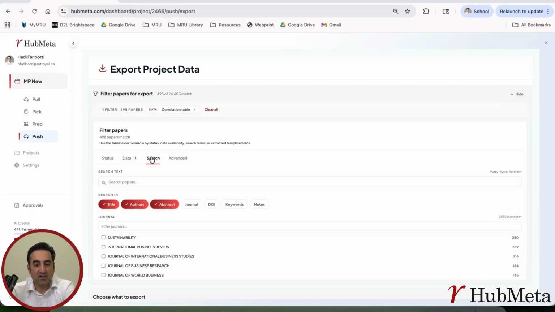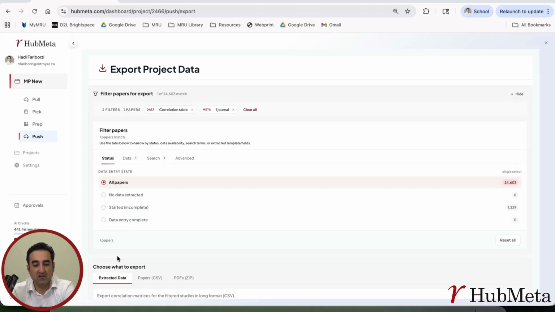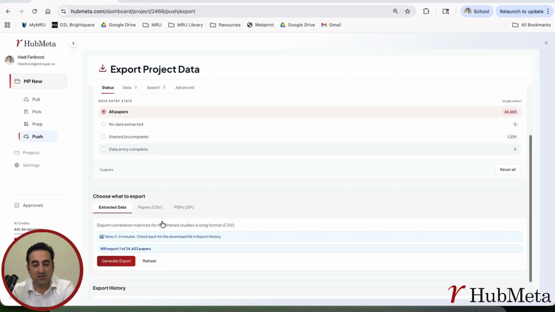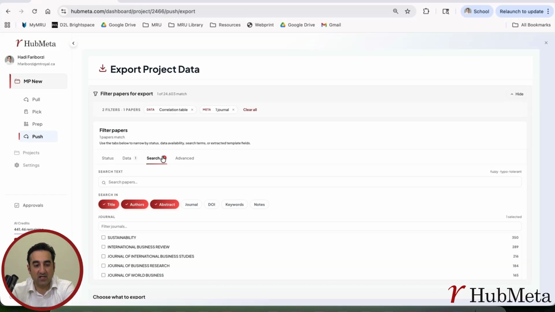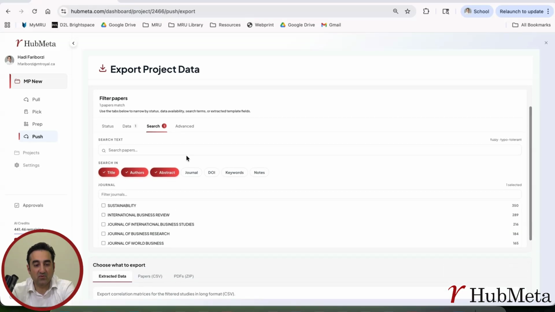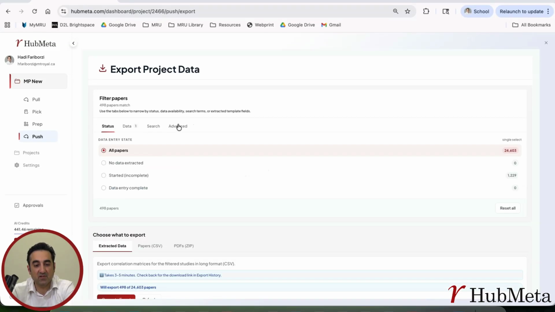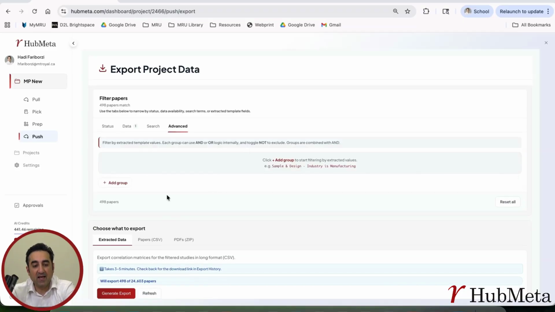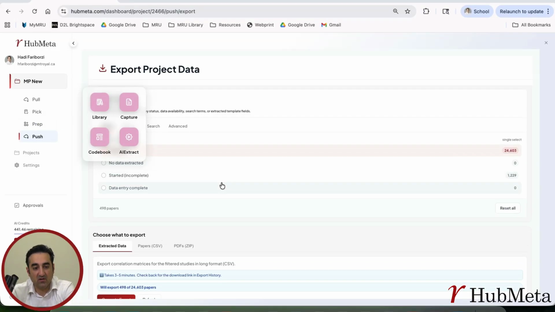Or if I want to search, I can search papers from a specific journal to be included in this extraction, or the title or something else. So you get the idea. So first you filter. In advanced filters, these are the same filters that we saw in our library page.